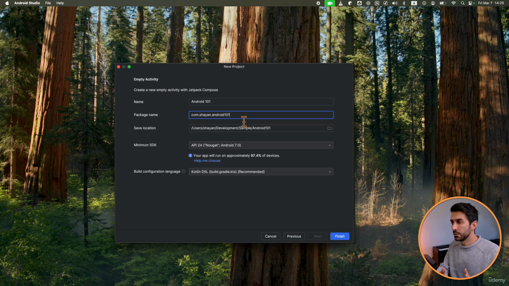Package name is the unique identifier in the Android ecosystem. So when you upload your app to Google Play Store, each app has a unique package name. And this is something that Play Store and also the Android OS can use to tell apps from each other. So this needs to be something completely unique to your app.